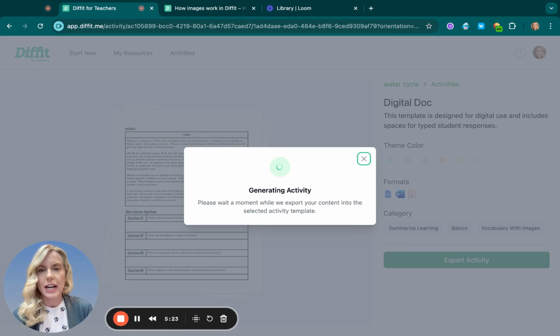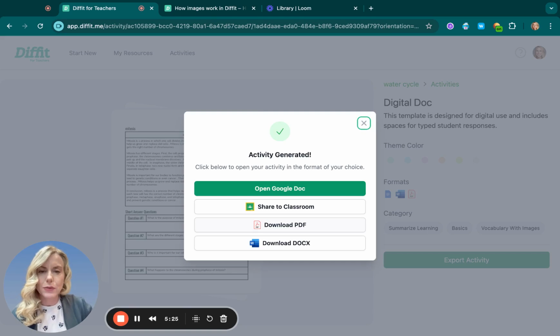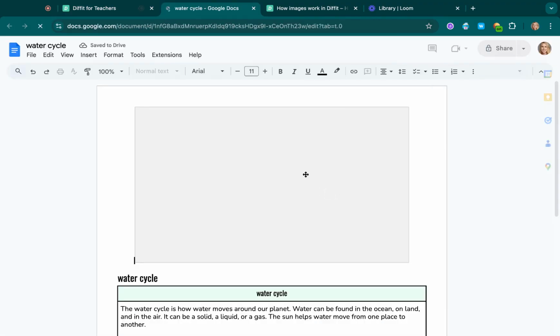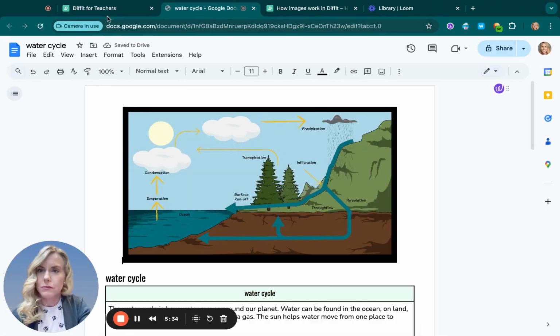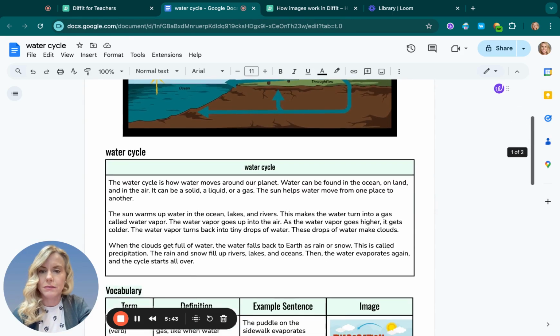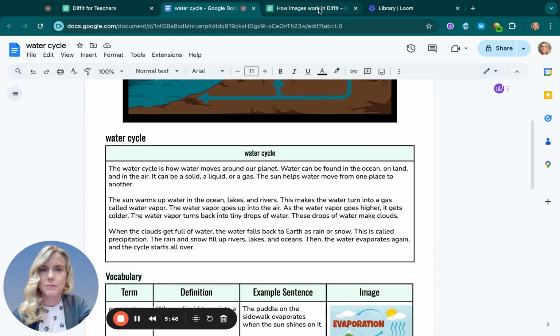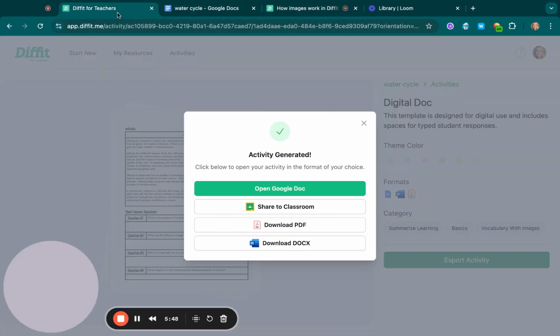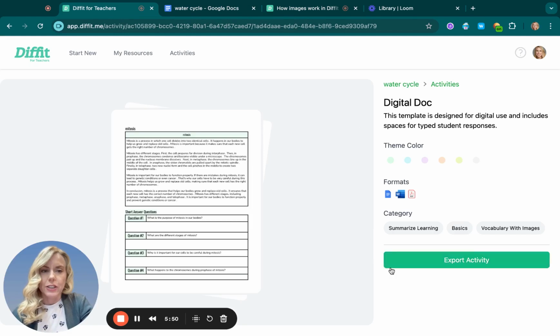This is then when you're going to actually have the generating of the activities for you. It will pop up again for your options of where you would like it to go. For the purposes today, I'm going to open a Google Doc. And everything that we had is available for you in the Google Doc. You could put that right in your Google Classroom as well. So there are many different things that you can do with DiffIt.